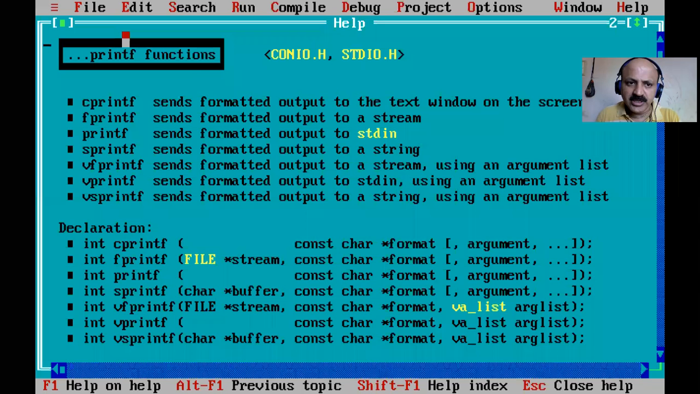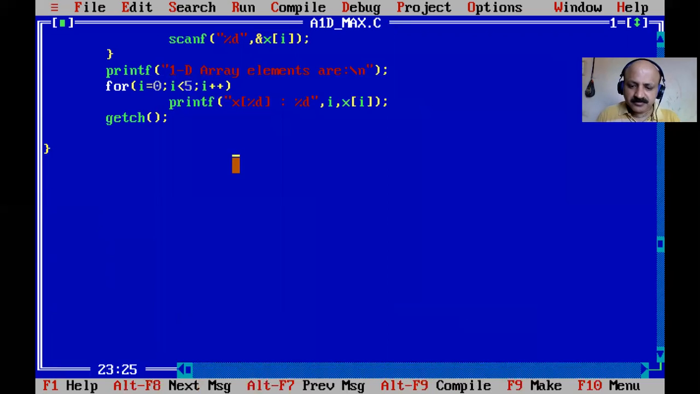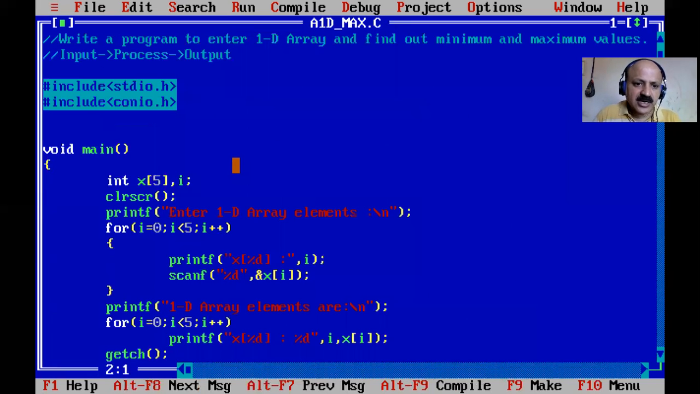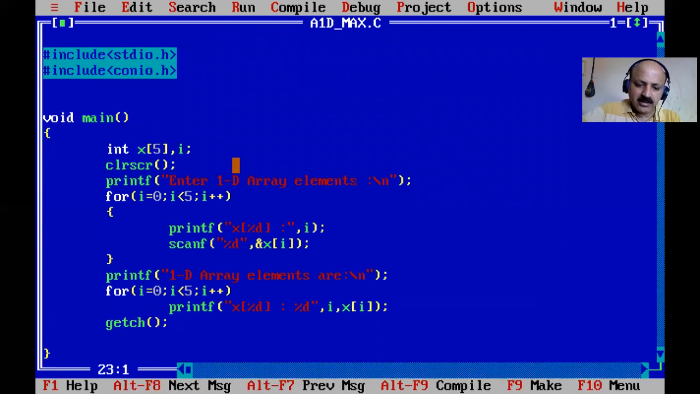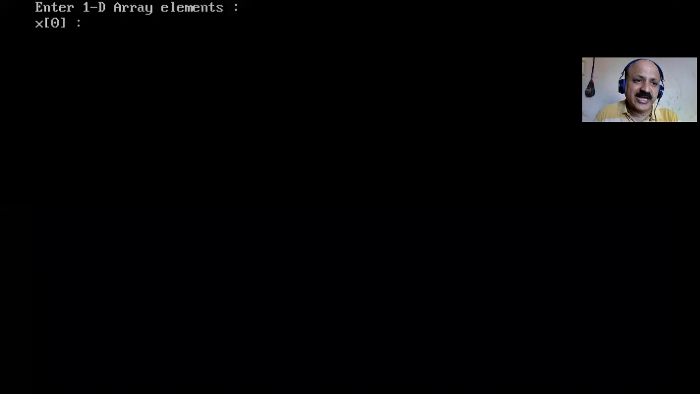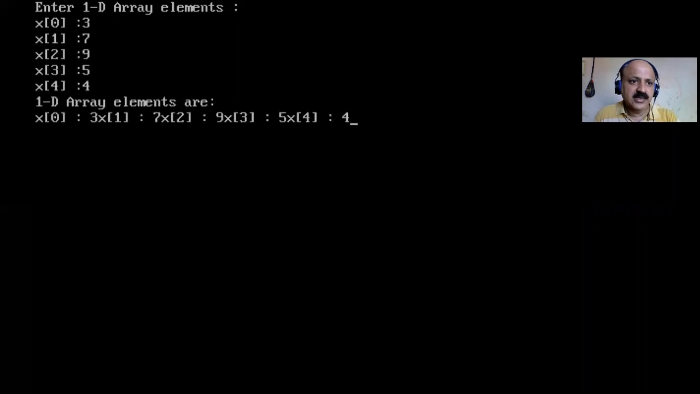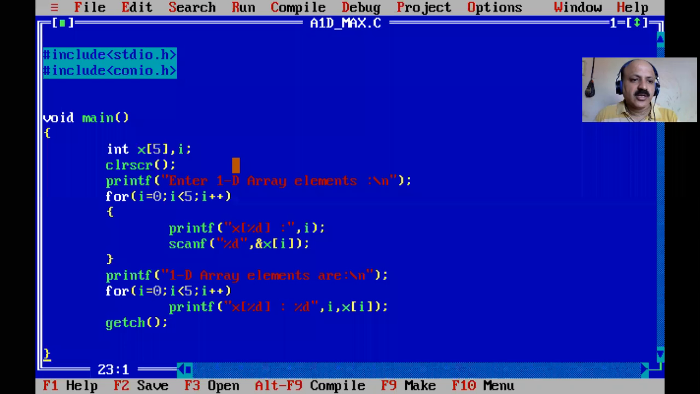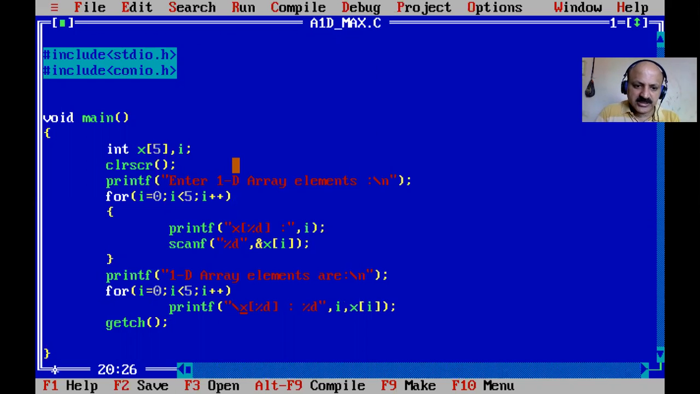There is no error, so the compile is done. Now run. It asks to enter 1D array elements, so I give any elements randomly. The one-dimensional array elements are printed in horizontal form. Here we can provide slash n, and then they print vertically.